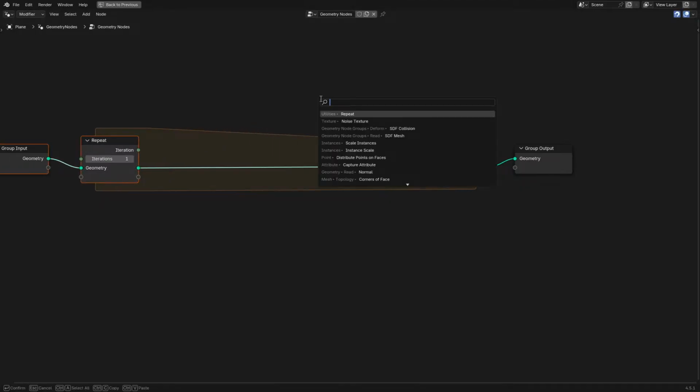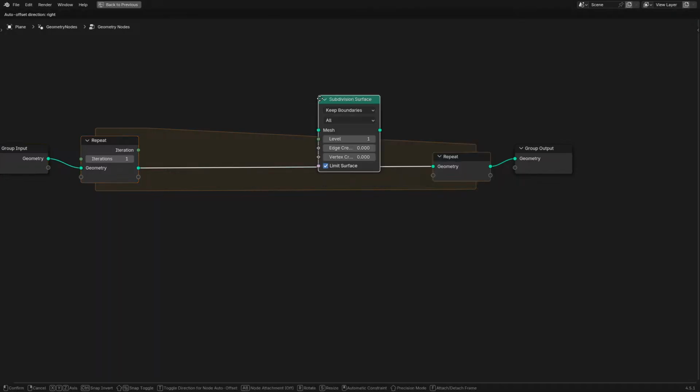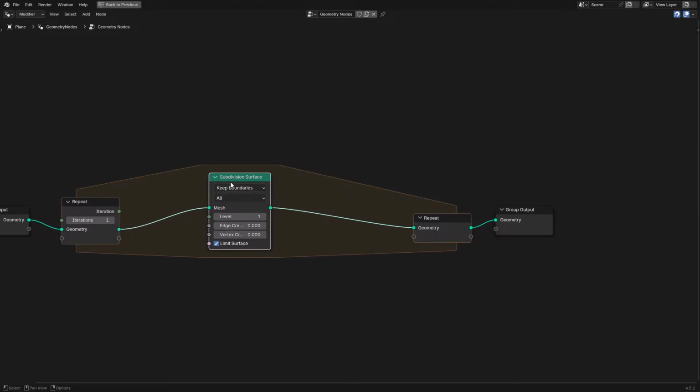And there we go. Oh, and I can use my SDF mesh setup. Oh, this will work very well. Subdivision, subdivision surface.